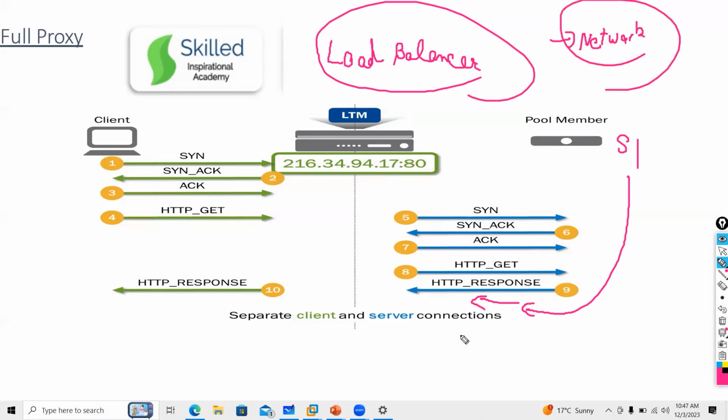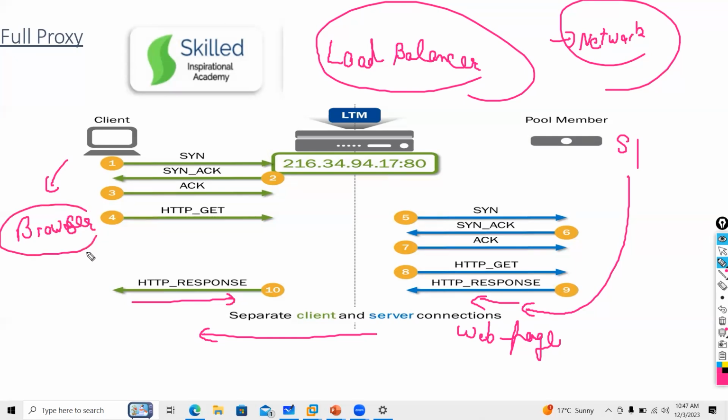So server will send a web page. And that web page, F5 will send to the client. Then client will open that web page on his browser. So that is the total flow of your F5.